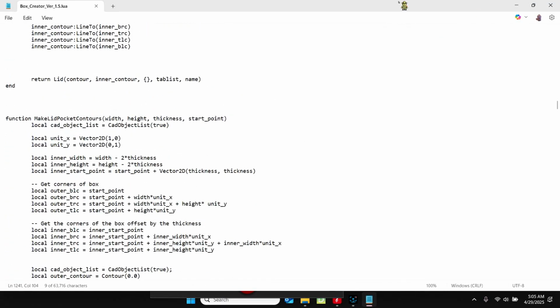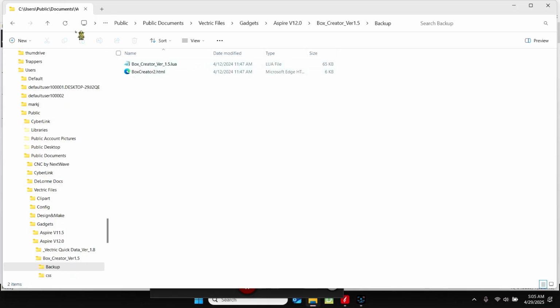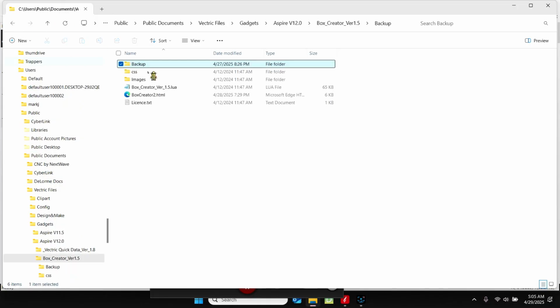So we're going to get out of that, and basically, I modified this file that's in that folder that I just showed you, and that was that. Now before you modify these 2 files, put them over here into a backup folder, and that way they'll be saved in case you mess something up.